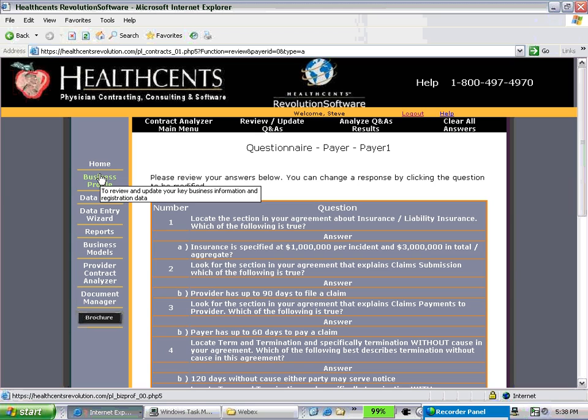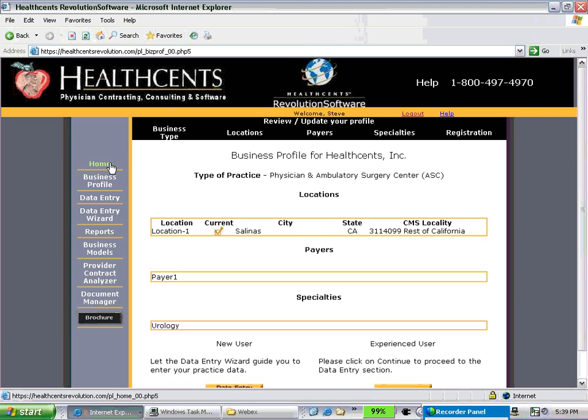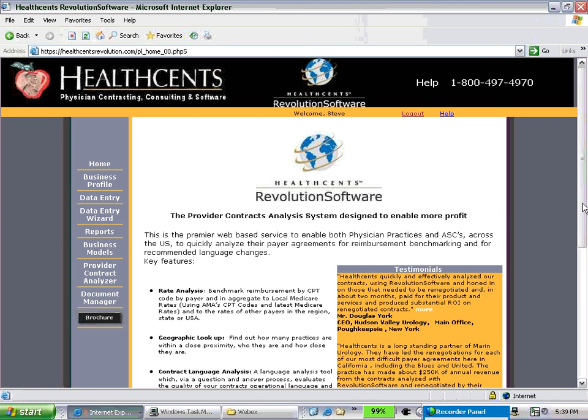So in summary, you have one nice web service that stores and manages all of your contracts and capabilities and allows you to analyze as many payer and ASC agreements as you choose to in this web service, all for a very inexpensive price starting at $9.99 for a 1-month license.